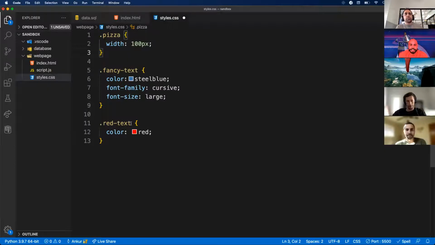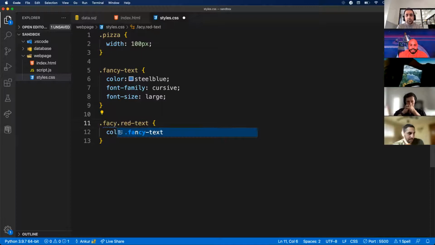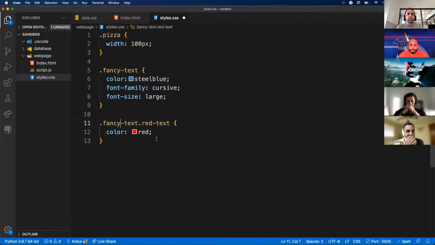Thank you. Okay, so again, just also know you could chain selectors. So in this case, if I had, let's see, I could do pizza, what am I doing? Fancy. So if you do something like this, again, you might see syntax like this. This means something that has both of these classes. This is different than this. Can someone tell me the difference between fancy text.redtext and fancy text space .redtext?